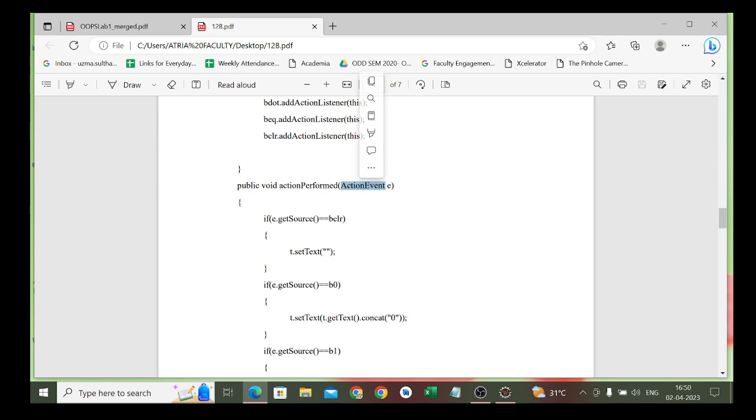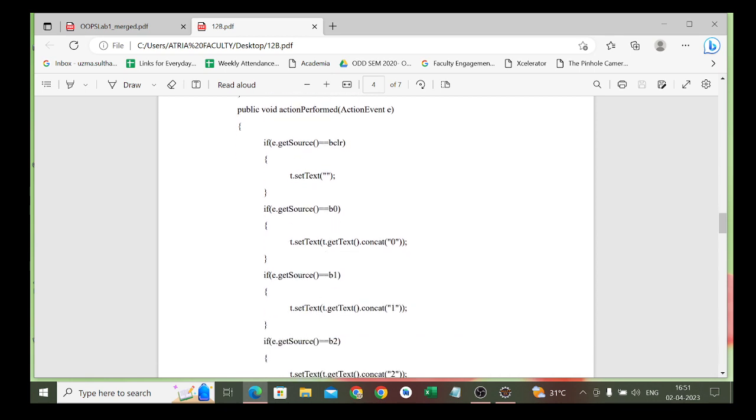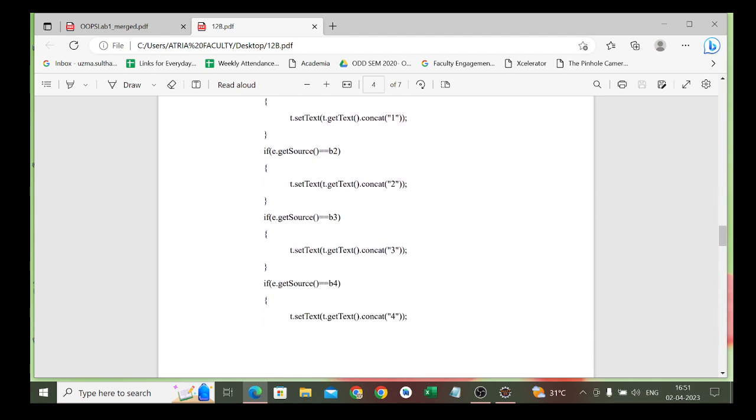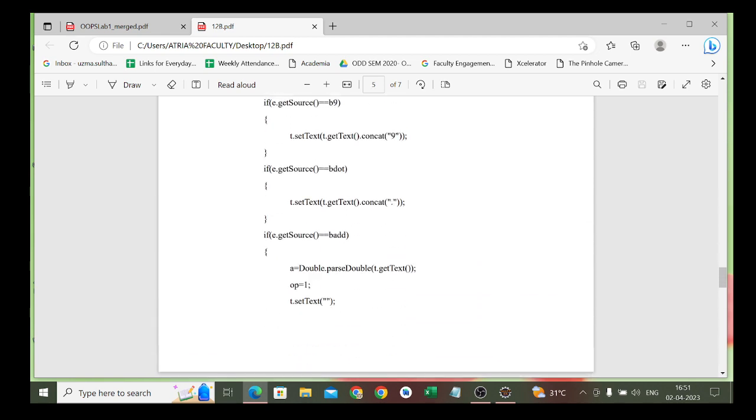In that we have ActionEvent. In the sense, if you click on clear, that particular text needs to be cleared. So if you see e.getSource equals b_clear, then t.setText is going to clear, nothing is there. Here t is nothing but your text field. In a similar way, e.getSource b0 means t.setText should display 0, concatenated with 0.